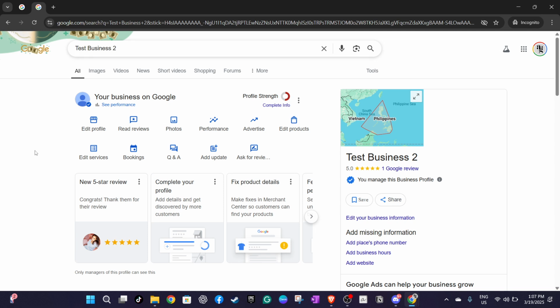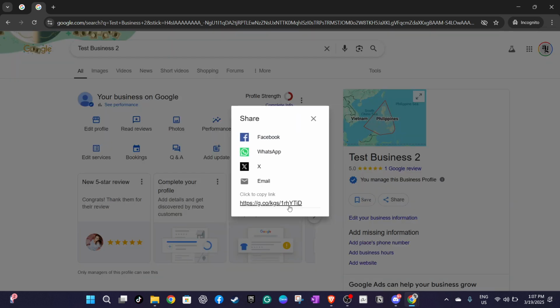Now, once you're on your dashboard, there are two ways to get your Google Business Profile URL. Firstly, look over to the right side of your screen. There, beneath the map of your business is a share button. Give it a click, a pop-up screen will appear, and right below you'll find the URL of your business profile. Just click on it and you'll be able to copy it to your clipboard.